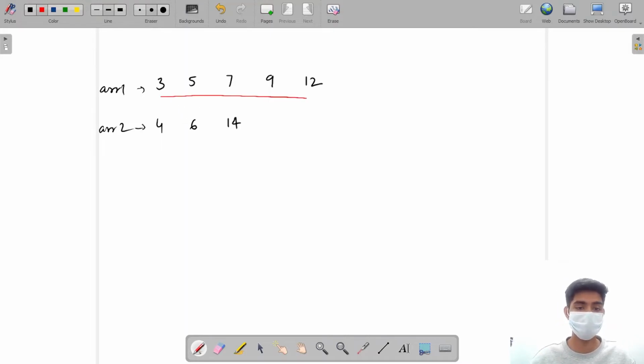So let's just take this example. We have 3, 5, 7, 9 and 12. For example, I have this data set. My median is going to be 7 here because 7 is my middle value. So I can say that 7 is going to be my median here because it completely divides the data set into two halves. But you can notice that this is of odd length nature, right? This array is of odd length.